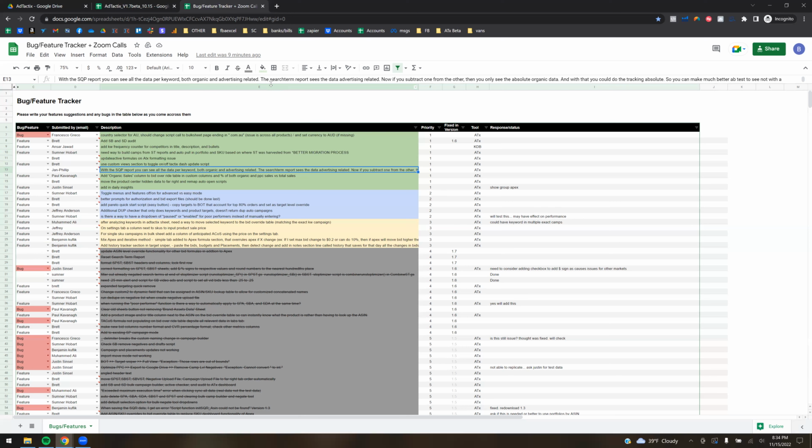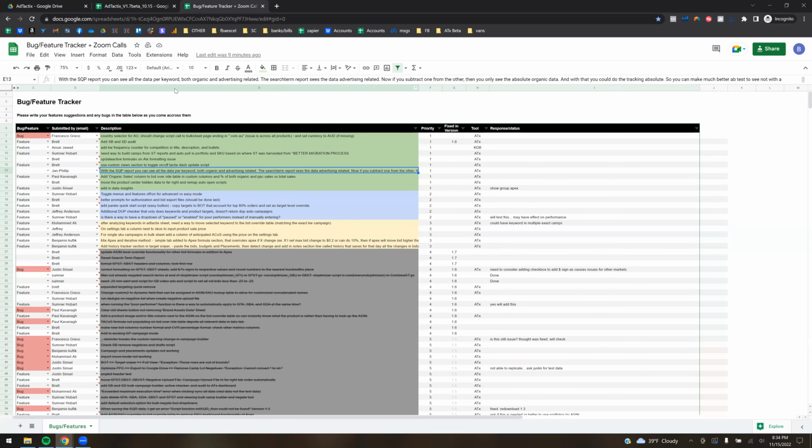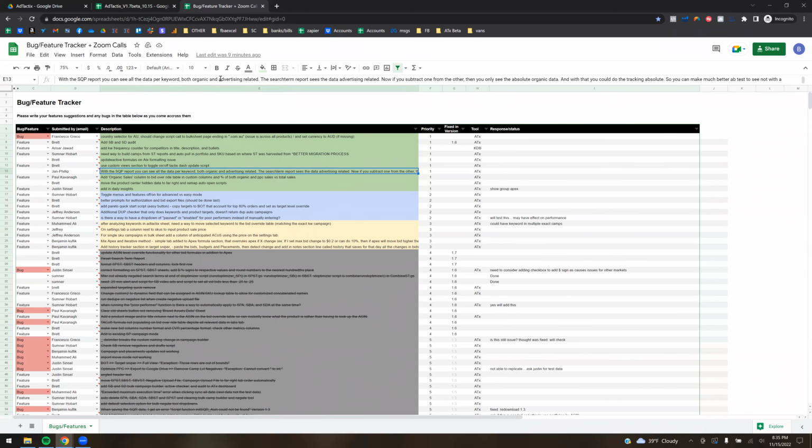Okay, this one here is interesting. With the search query performance report, you can see all the data per keyword, both organic and advertising related. Search term sees only the advertising related data. You subtract one from the other, and you can get absolute organic data. So basically you use the search query performance report data to see your organic metrics from Amazon as opposed to Helium 10.